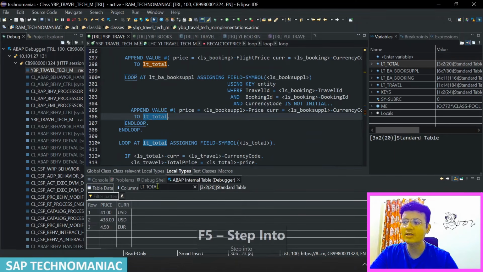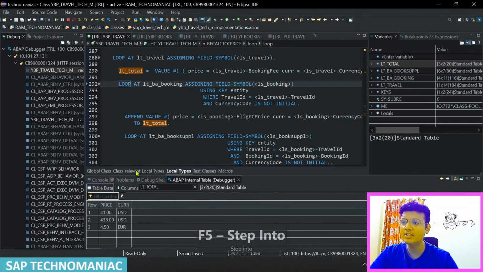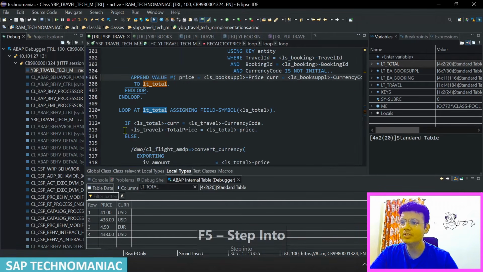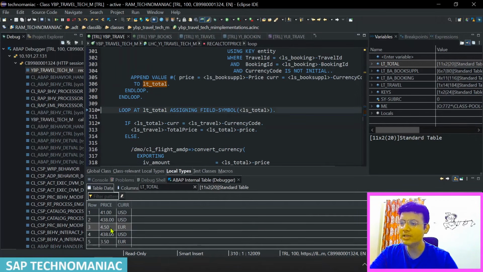So I have multiple bookings. Okay, I can see I have multiple booking supplements. So let me come directly here where I have the total table. Let me do F8. So for the first booking, there is 1 booking supplement. Second booking, there are 2 booking supplements. Third booking, only 1 booking supplement. Like that we have the data, and we got the data in the LT total.